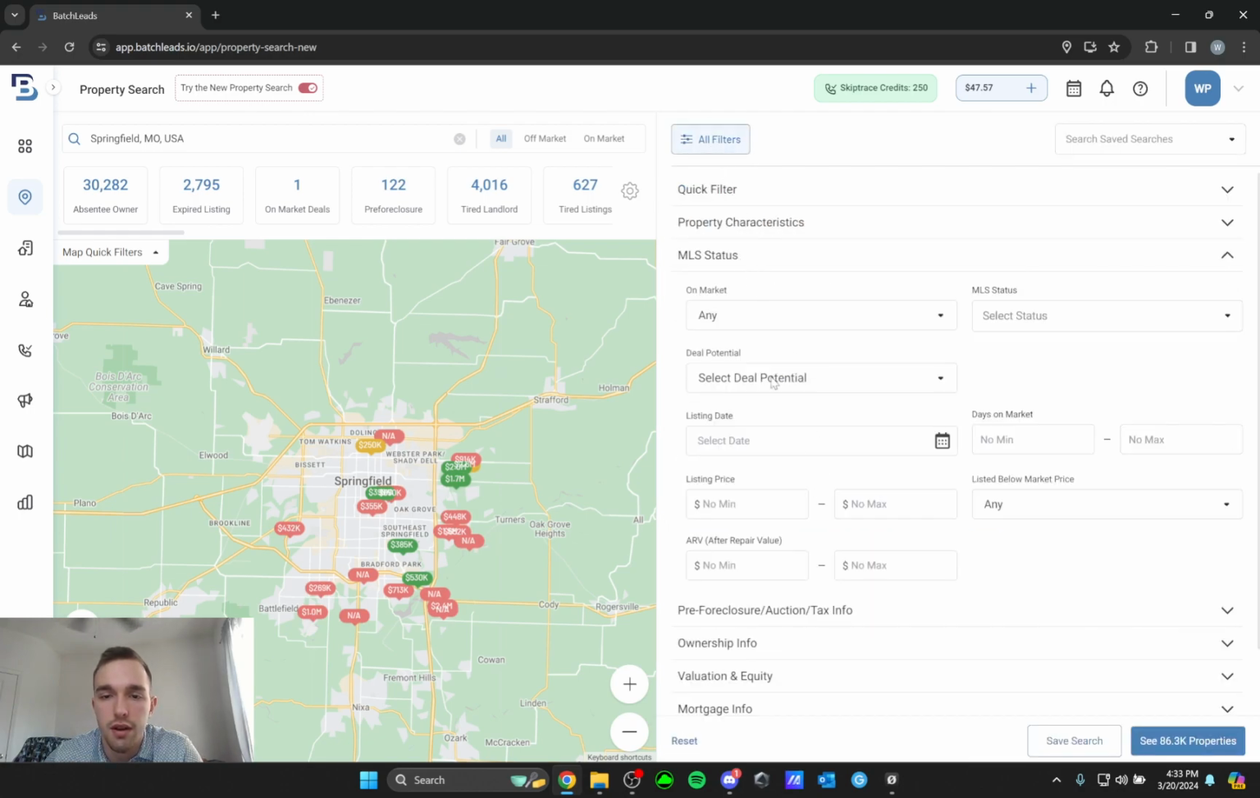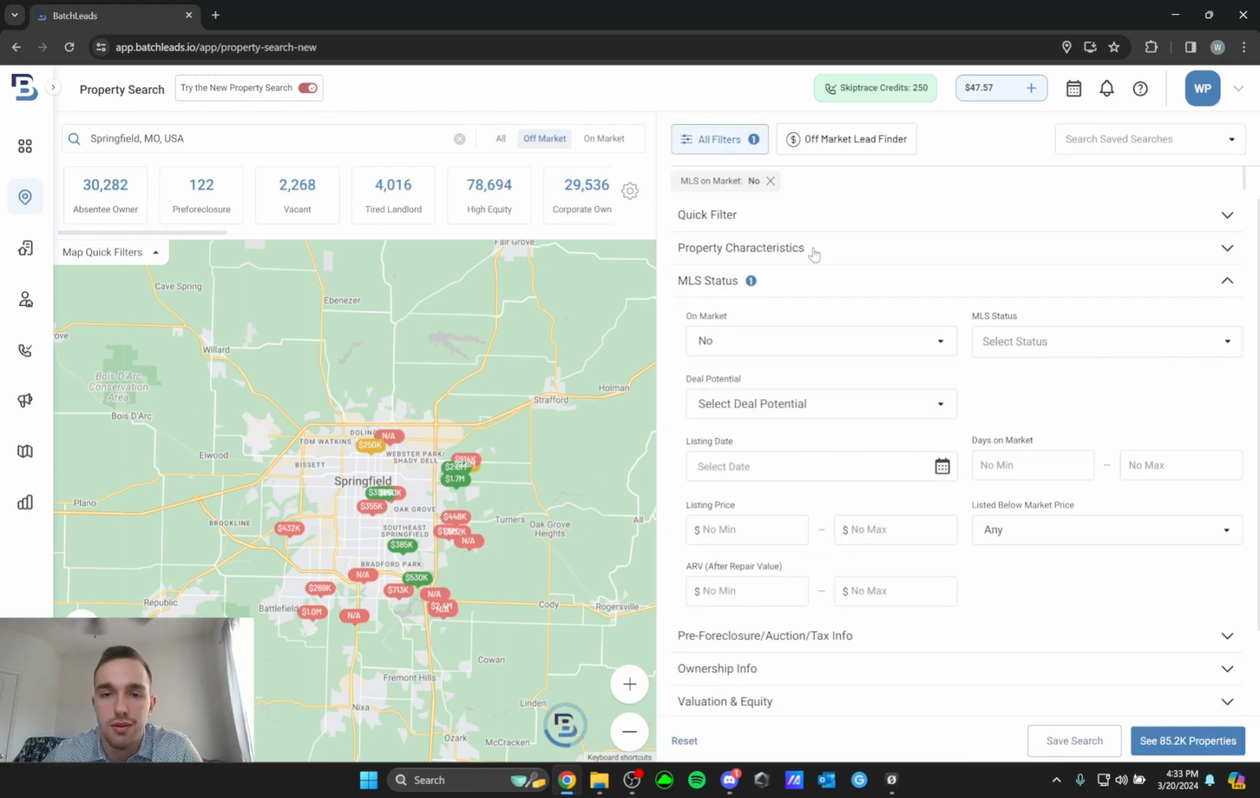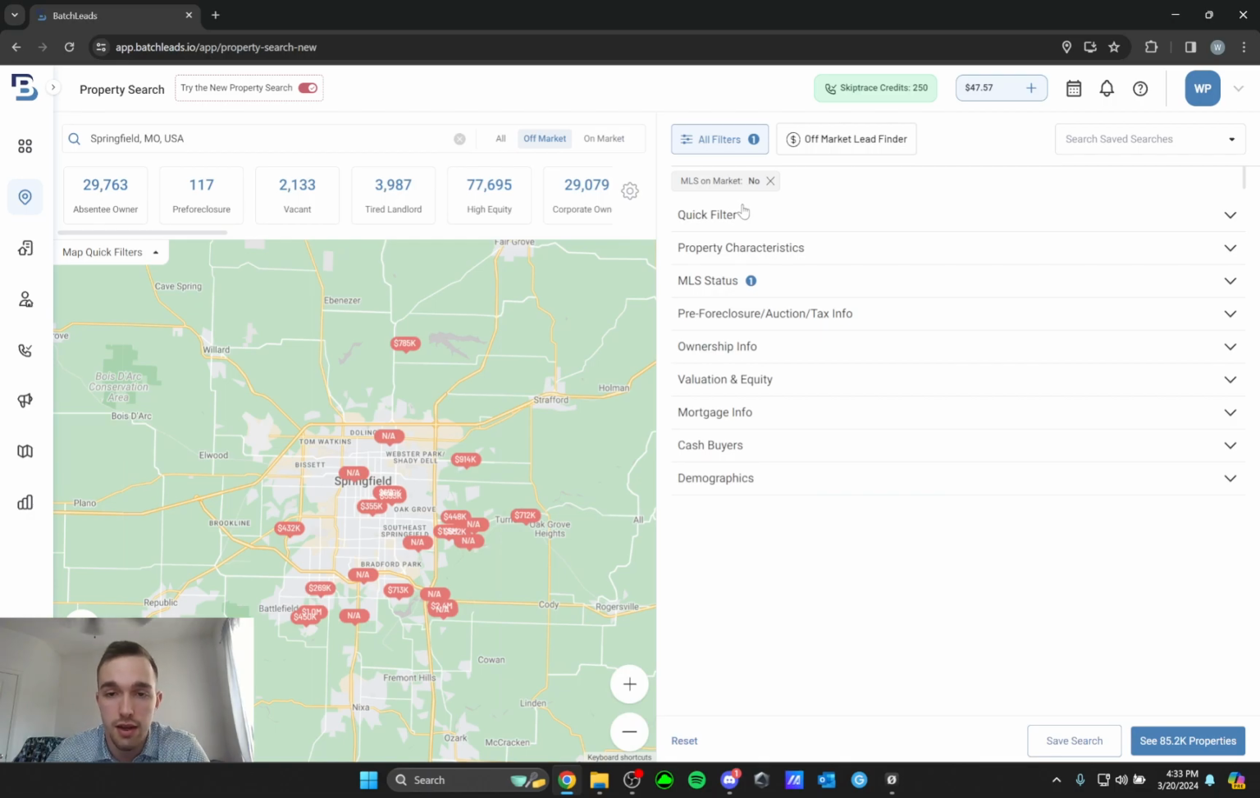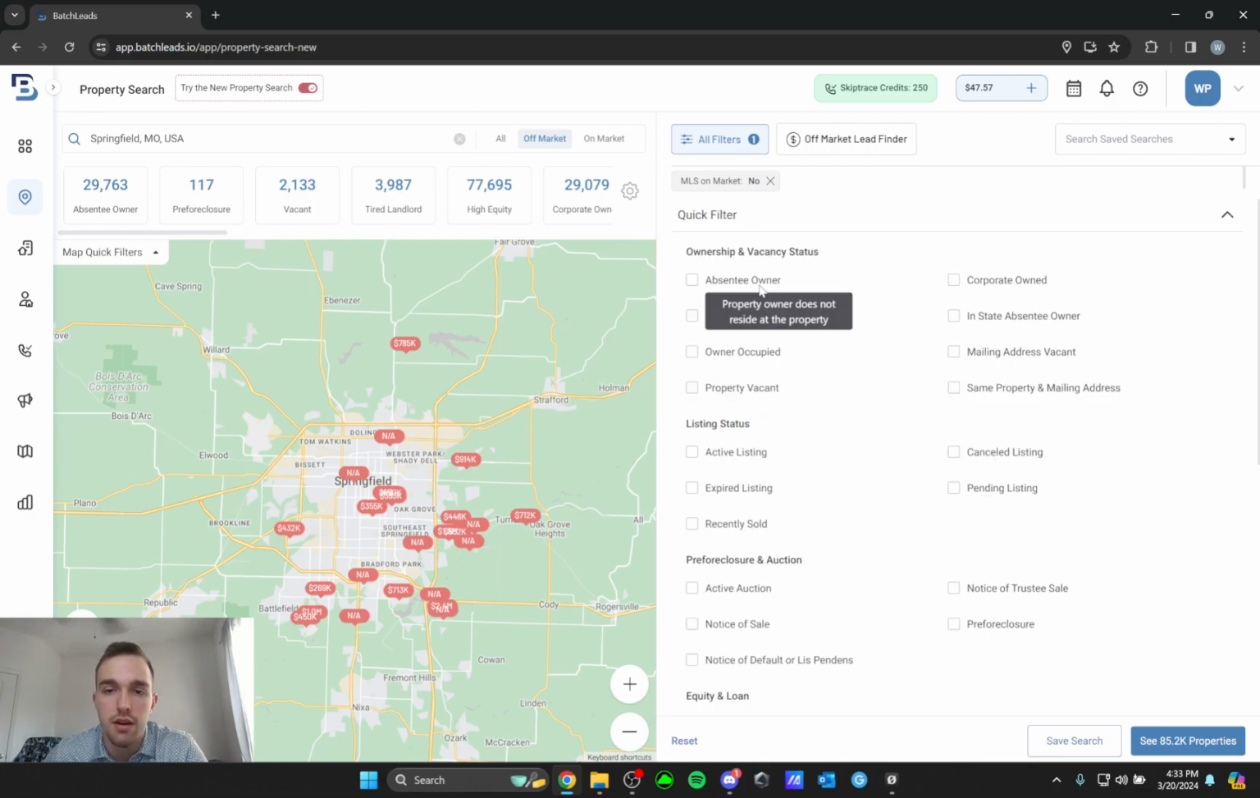So right off the bat, we're going to come down here and turn off MLS status, right? We do not want these properties to be on the MLS. Wholesaling on the MLS sucks. It's a pain. So what we're going to do is select something like absentee owner. Now this literally cuts the amount of properties in our subject city in half.